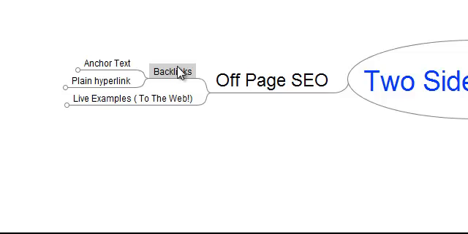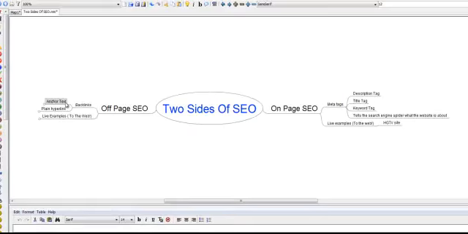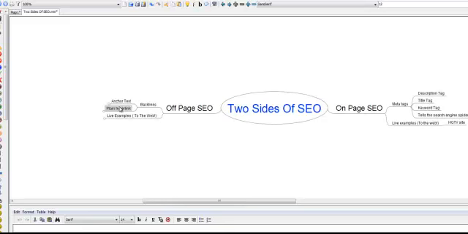Now, what is a backlink? Well, a backlink is basically a link, your website URL, either your root domain or another page URL on your website, that is on another website on the web. And basically there's 2 different types of backlinking strategy, or just types in general. Now there is plain hyperlinking.